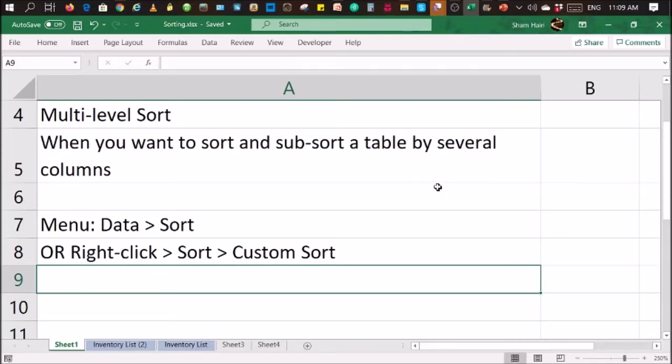Today I'm going to show you how to do multi-level sort, and you will do multi-level sort if you want to sort a table by several columns. And what I mean by several columns is you want to sort and sub-sort a table by several columns.